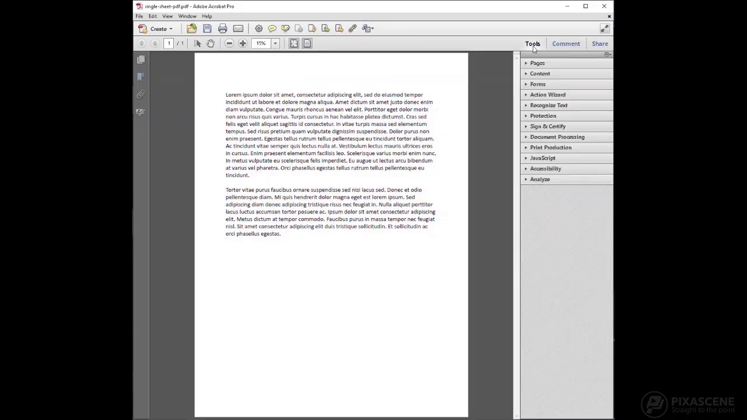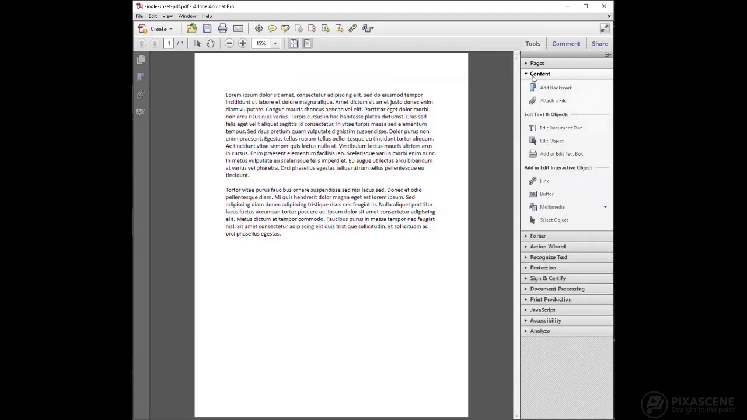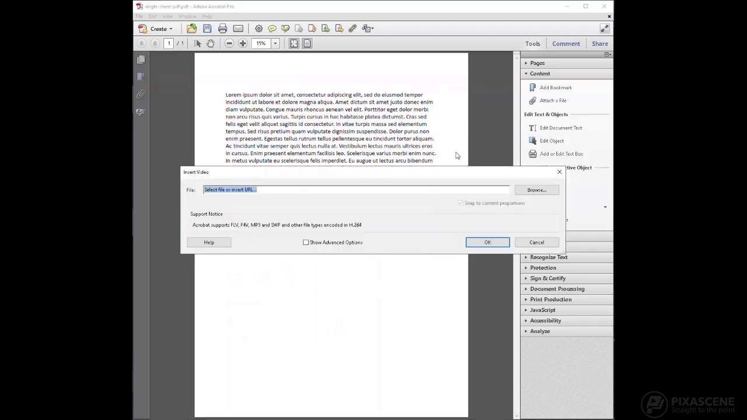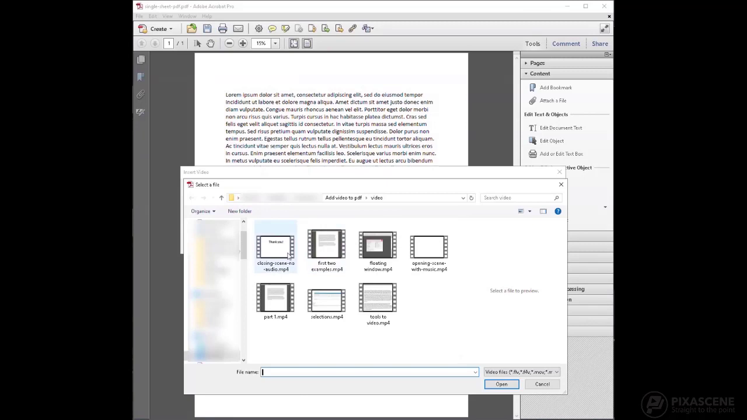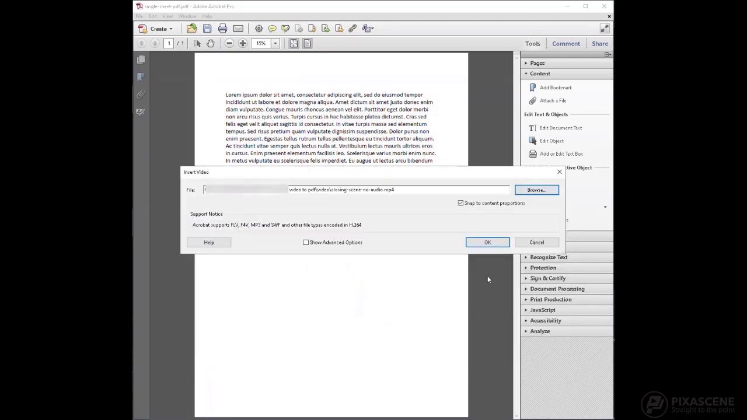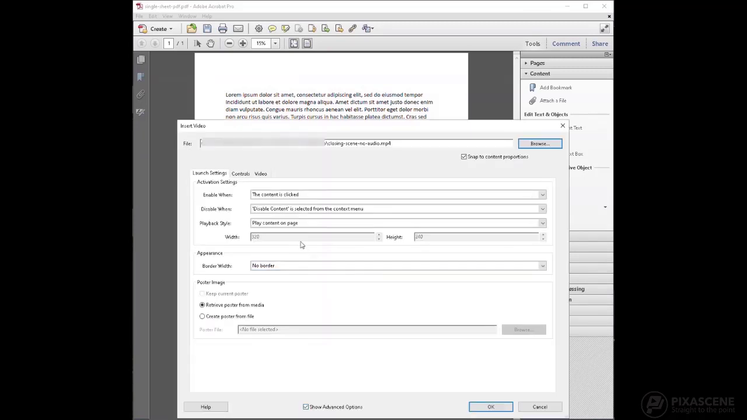Let's look at another option. From the Tool menu, go to Content, choose Multimedia, and click on Video. This time, draw a smaller box in your document. Browse out to your video, choose the video, and click Open. Go to Show Advanced Options. You can leave the default settings for the first two options.